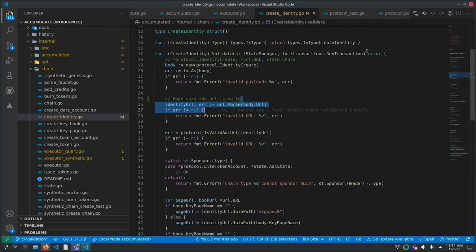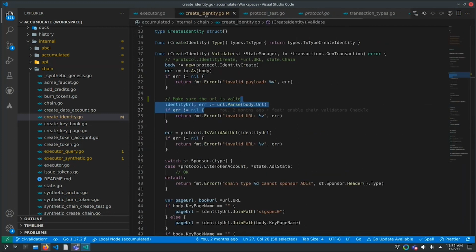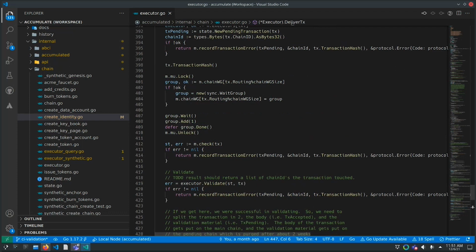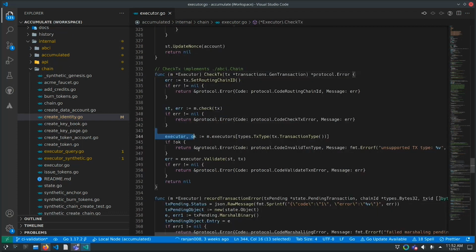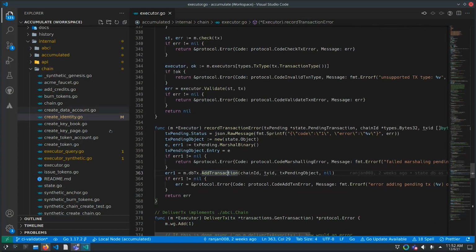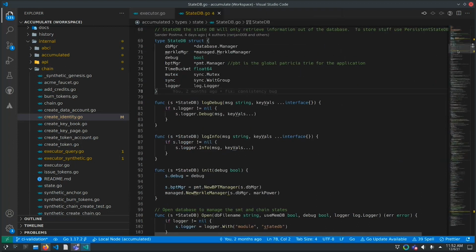Okay, so we're talking about the tech stack for our system internally. There's the ABCI implementation that calls into the executor, and then the main executor calls into one of the individual per-transaction executors. And then that is calling various StateDB methods like add transaction and add state entry, etc. I'm not going to talk about this in detail, but just in terms of how data gets into the database.